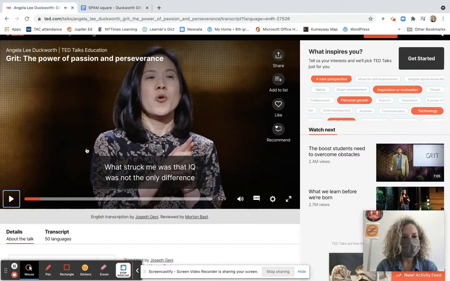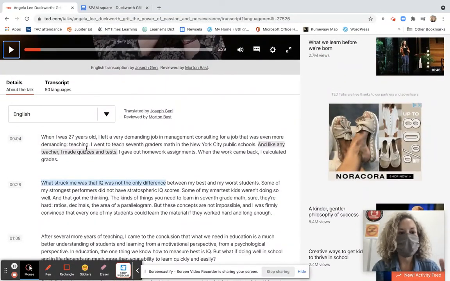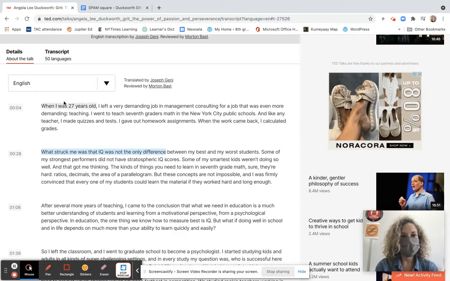Okay, hold up. So what I'm hearing is right away, she is appealing to ethos. First sentence right out of her mouth is, when I was 27, I left a very demanding job, blah, blah, blah, more demanding teaching. I taught, I calculated grades. So that's already an appeal to ethos.